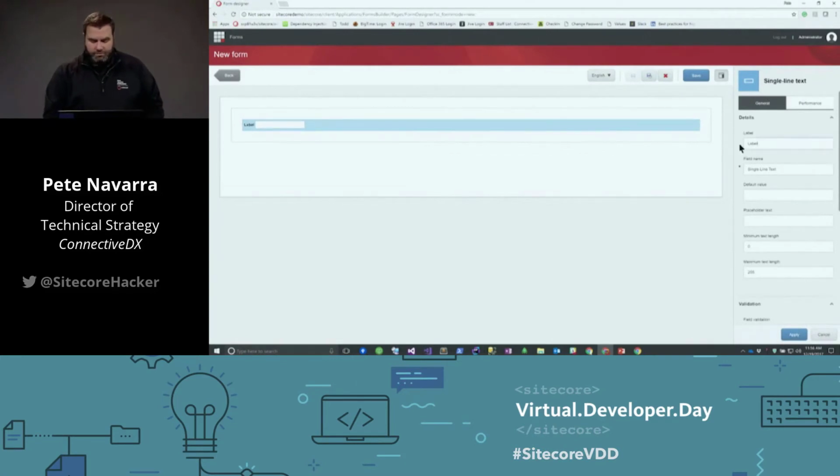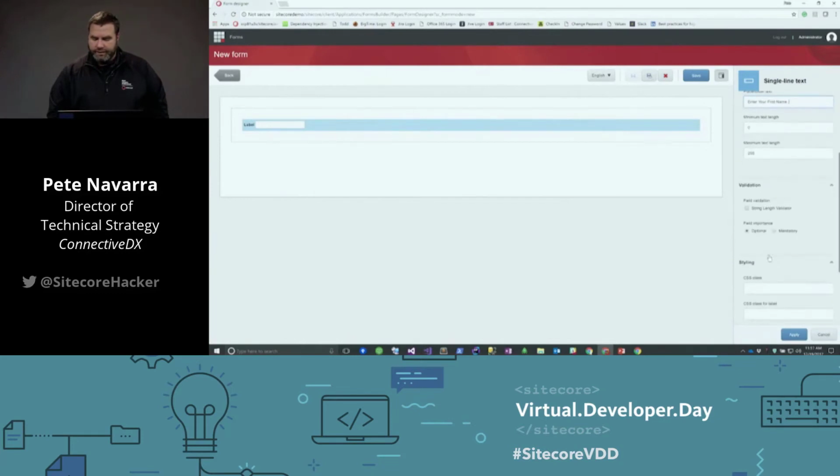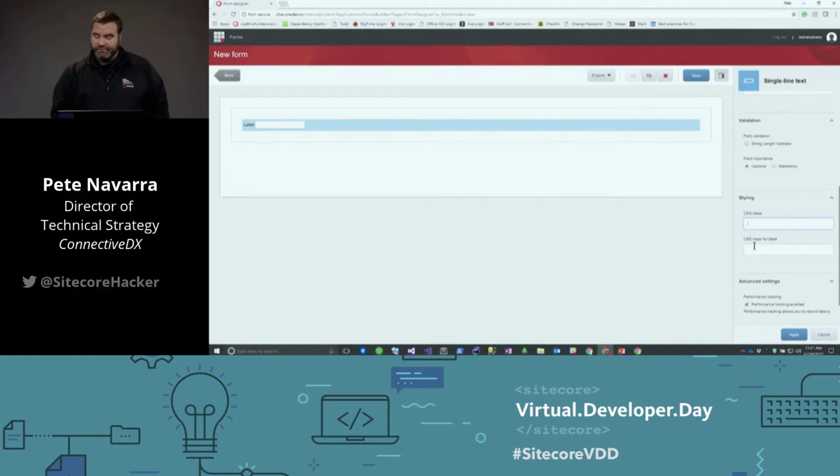I'm going to call this label first name, and we're going to give it a field name of first name. And we're going to give it a default value. No, I'm not going to give it a default value. I think what I'm going to do is give it a placeholder text. I'm going to say, enter your first name. And now we're going to create our style around that form. If we wanted, we can create a CSS class for the label. And then we're going to hit apply.